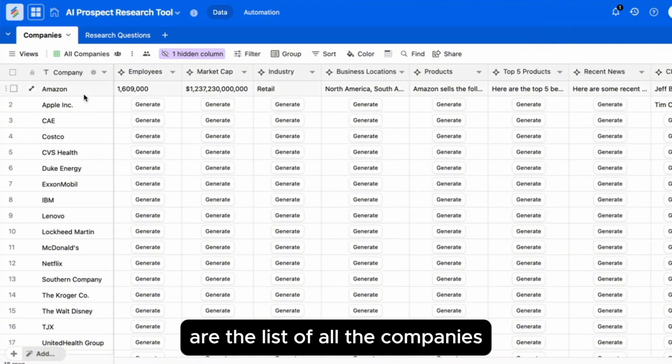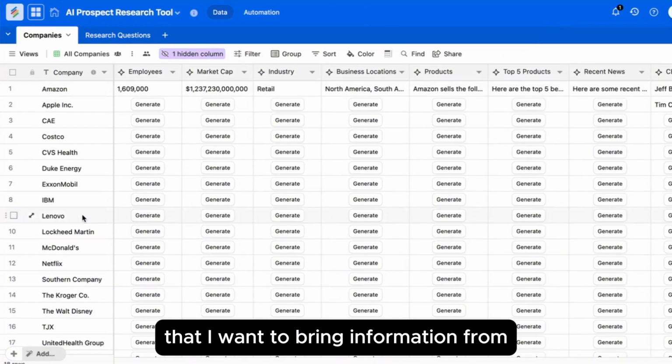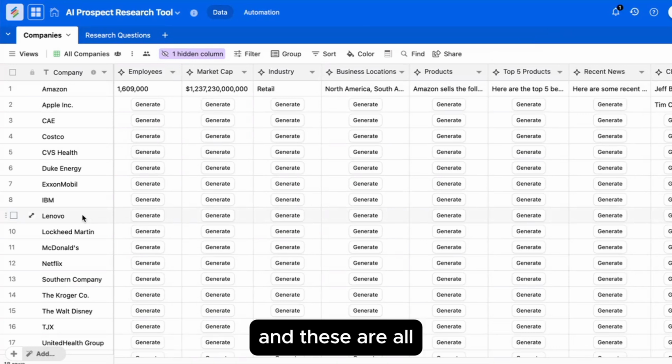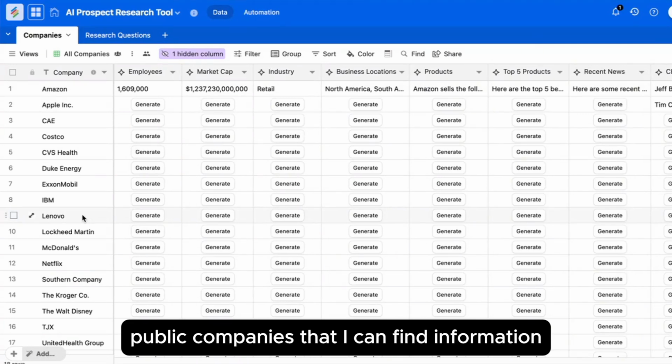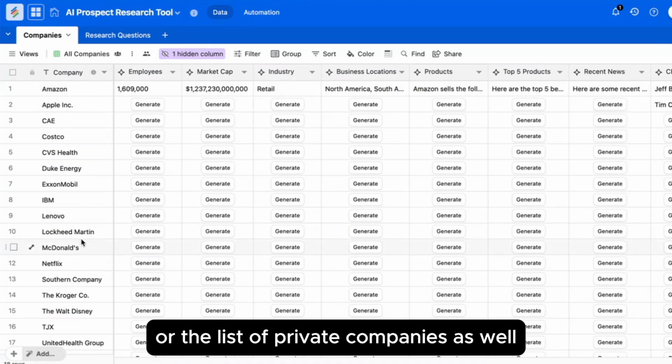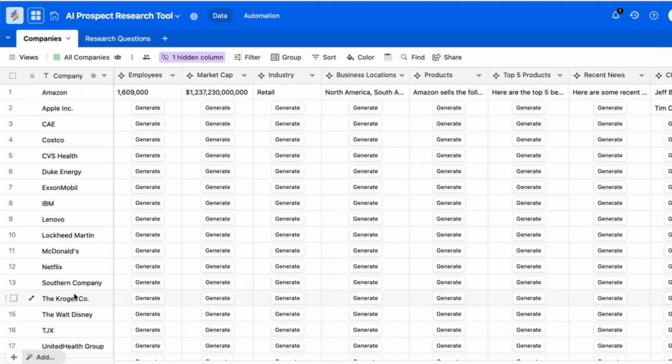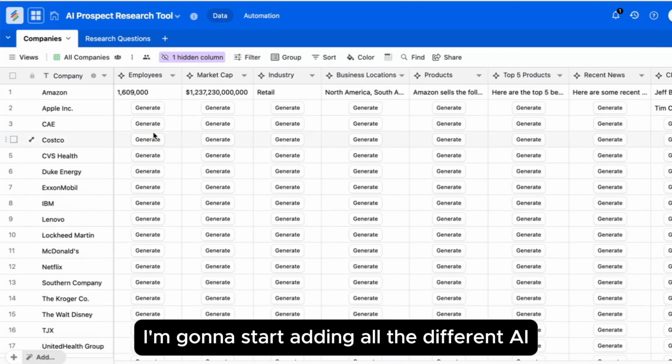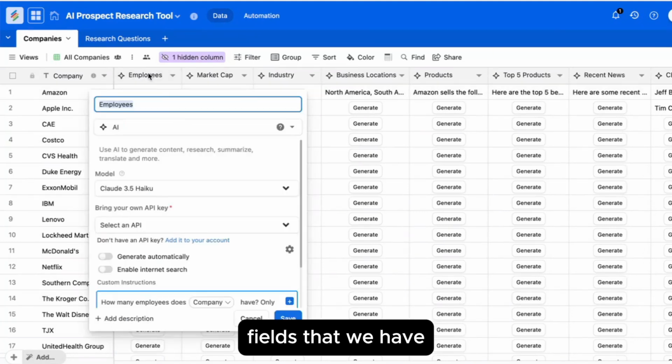So here is the list of all the companies that I want to bring information from, and these are all public companies that I can find information on. You can also add a list of private companies as well. So once you create the list, what I'm going to do is start adding all the different AI fields that we have.